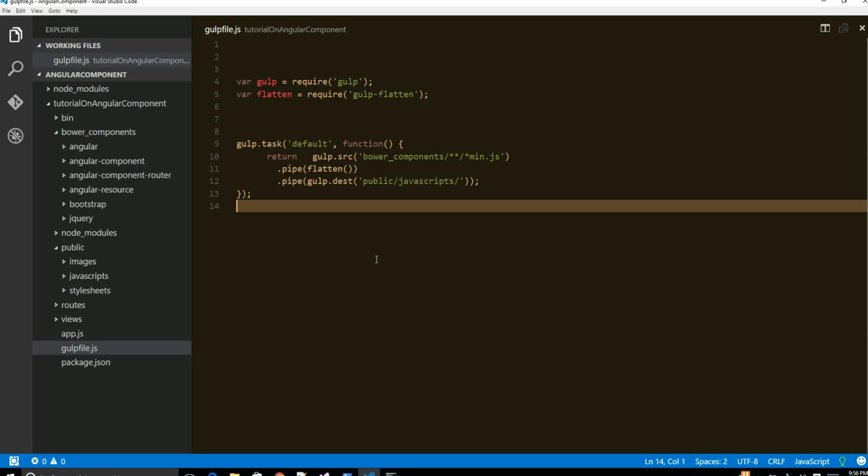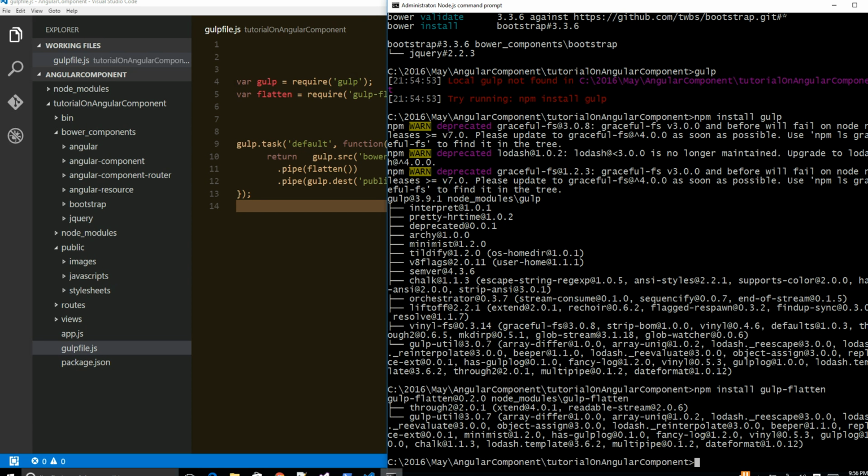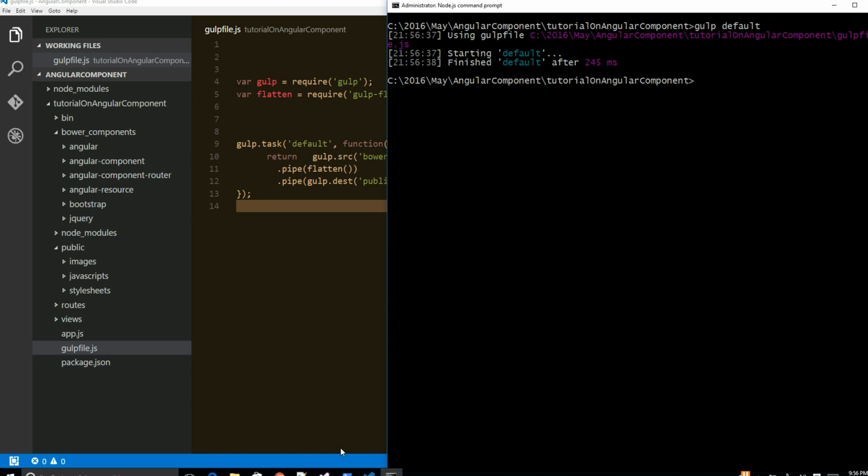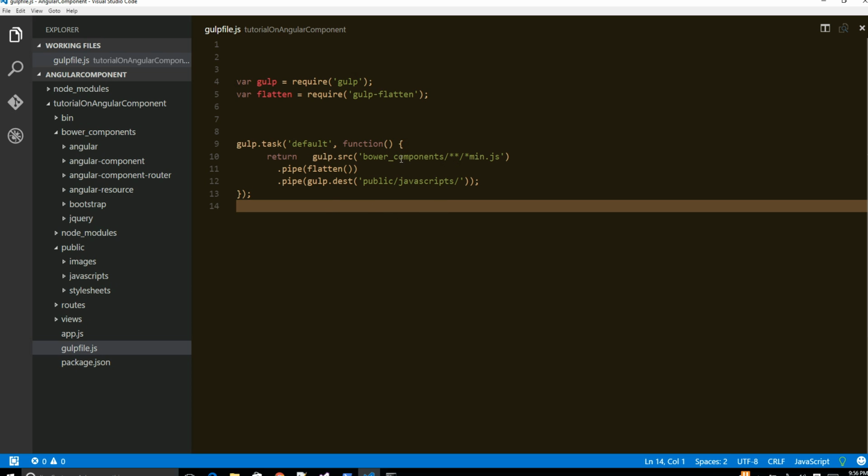Okay, now if I run this module, I'll show you what really happens. I'm going to go ahead and say gulp, run my default task. Okay, so it took 245 milliseconds. It said it copied all those files from this bower component into my JavaScript folder.